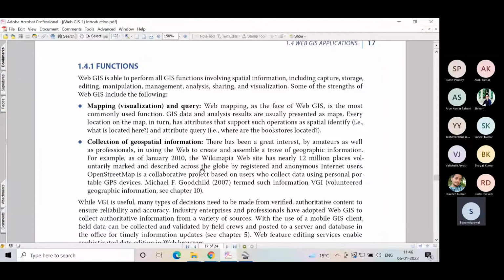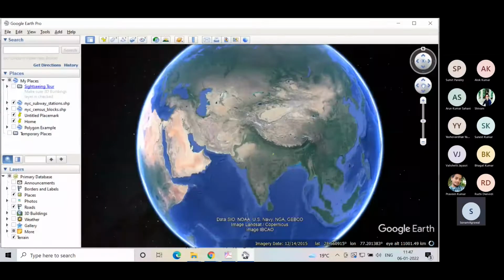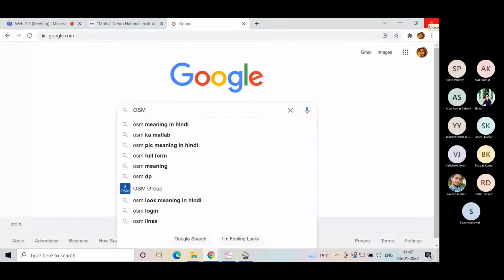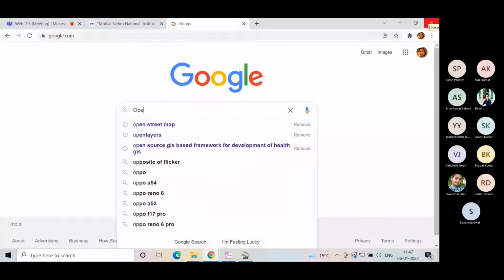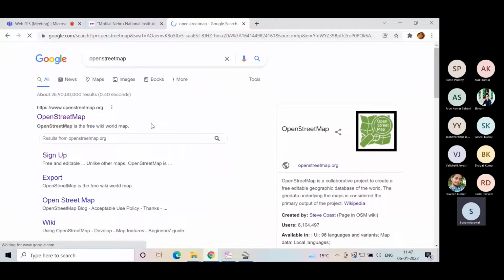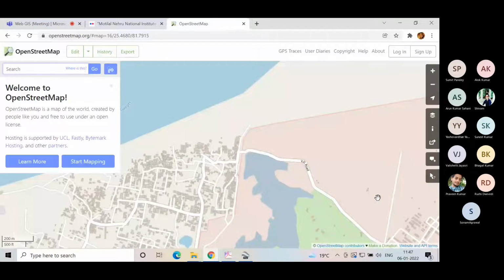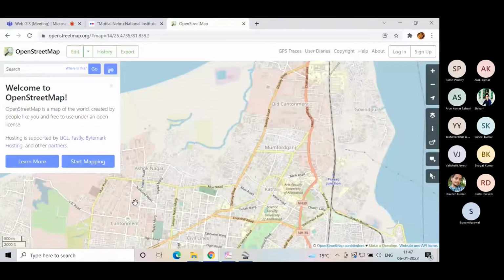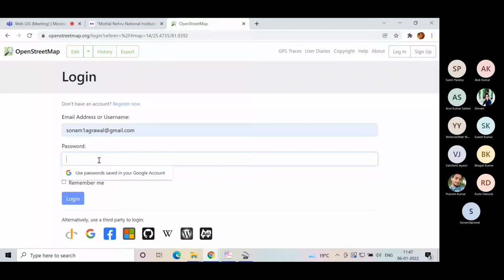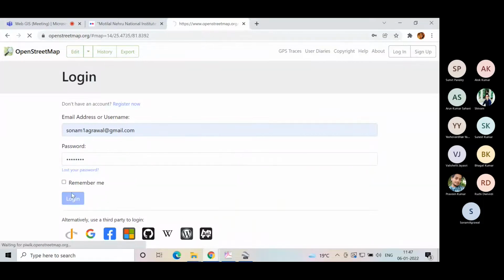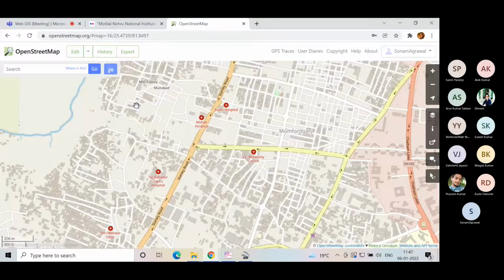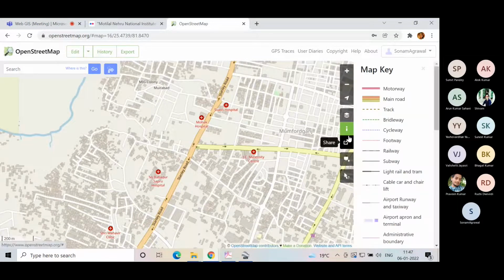Anytime, again I will show you. OpenStreetMap. So this one is the web mapping application. So I have signed into this one. Like suppose I am placing a query. So first of all, this one is a map key. This one is a simple mapping operation right now.